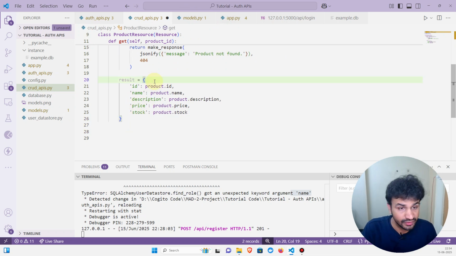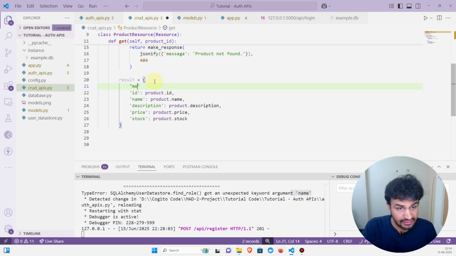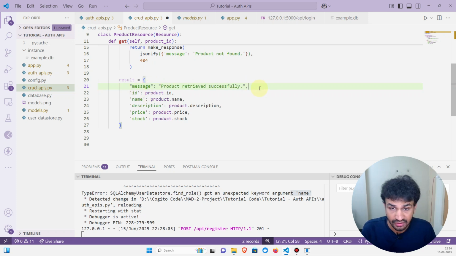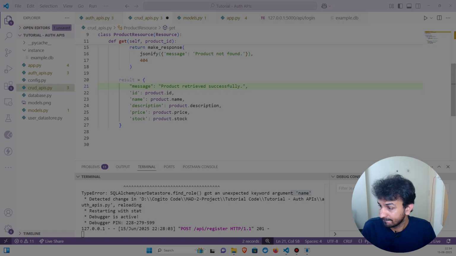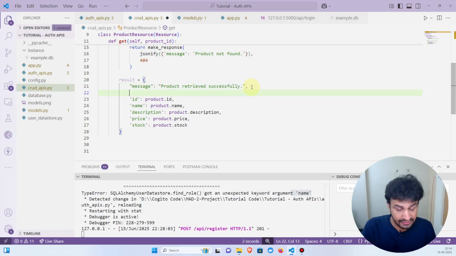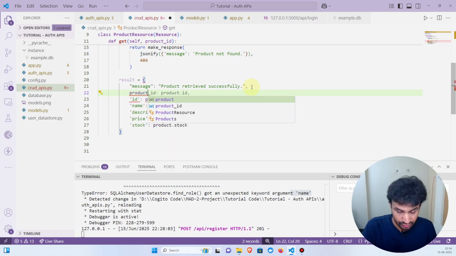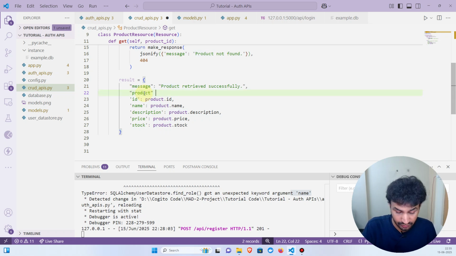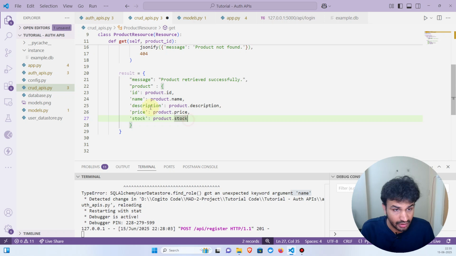Also what we can do is, instead of just passing that, we can send a message saying that product has been retrieved successfully. And the data which we are sending can be a nested dictionary. So let's call it a product, and that would be equal to, and it can be specified and written as a dictionary. We can indent it properly.